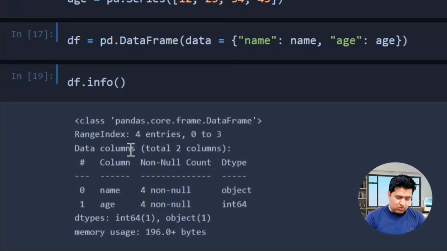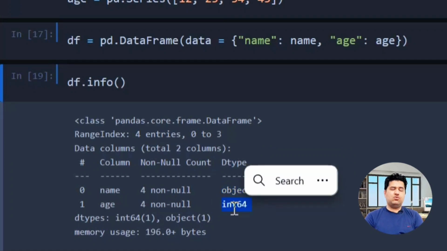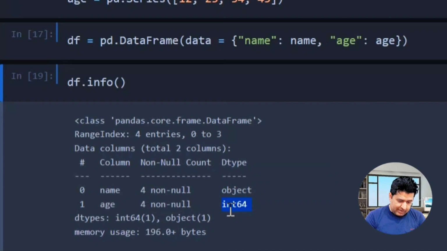Now it says that there are 2 columns. One column is name, another is age, and they both have 4 non-null values. It means there are no null values. The name column is of object type because it stores strings, and the age column is of int64 type because it stores integer values. Now at the end you can see that it is giving me memory usage. It means that this data frame, the df data frame, is actually 196 plus bytes. So this is the memory that is being allocated to this data frame.